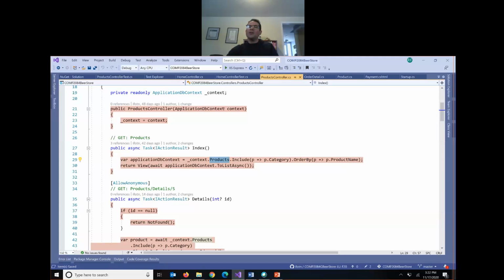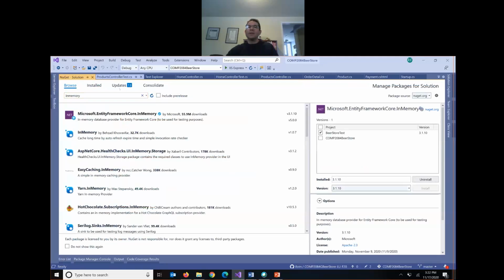Now remember, we're not using SQL Server. We're not doing an integration test. We're doing a unit test. So we also have to deal with this dependency of our database connection. So before we can instantiate our controller and try running any of the methods, we're going to have to create some mock data using this in-memory package we just installed.